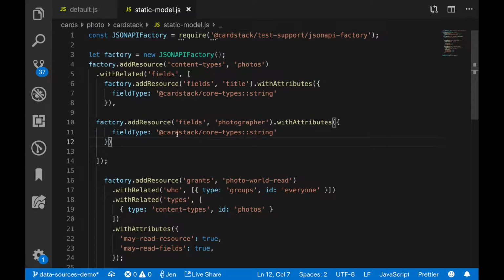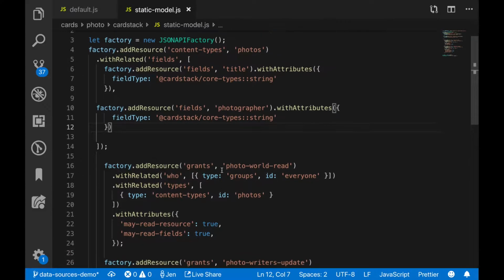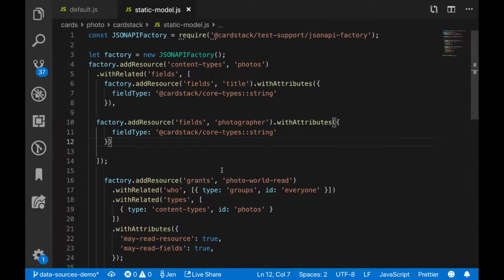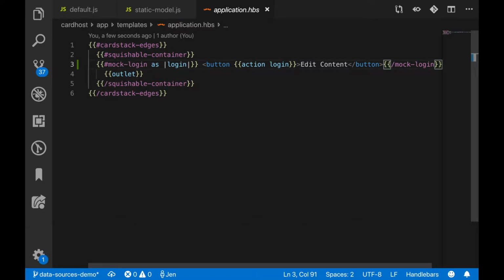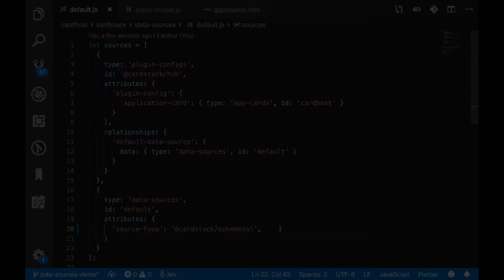So I'll show you really quickly what I've set up here. I've got a card called Photo. It has two fields on it, title and photographer. I have the grants that I need in order to use the mock login user. And I have the mock login user included in my application.hbs file right here.